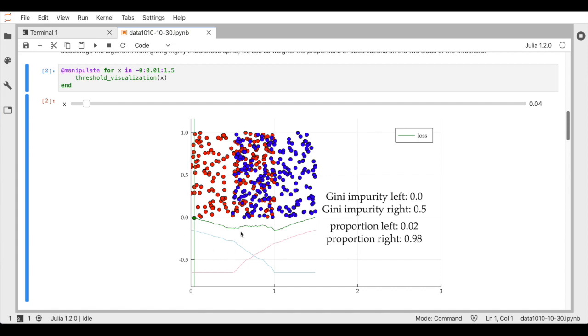So this green curve is showing the total loss. The blue curve is showing the proportion contributed from the side on the right, and the red shows the proportion contributed from the side on the left. And as we move the slider to the right, the situation gets strictly better for a while because we're making a more even split, and the Gini impurity to the left remains equal to 0.